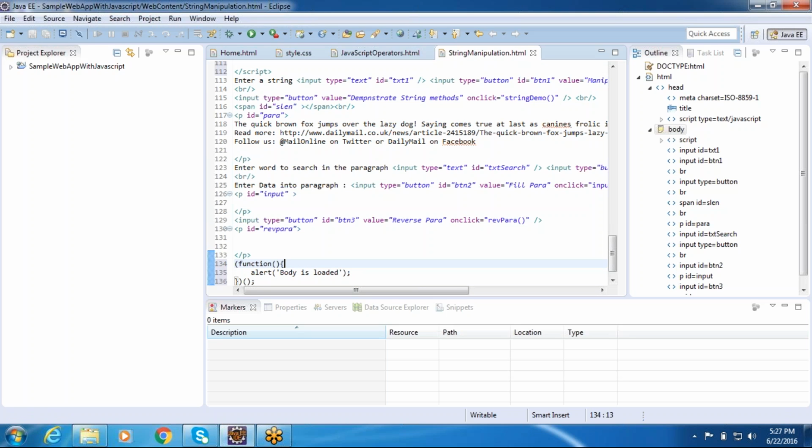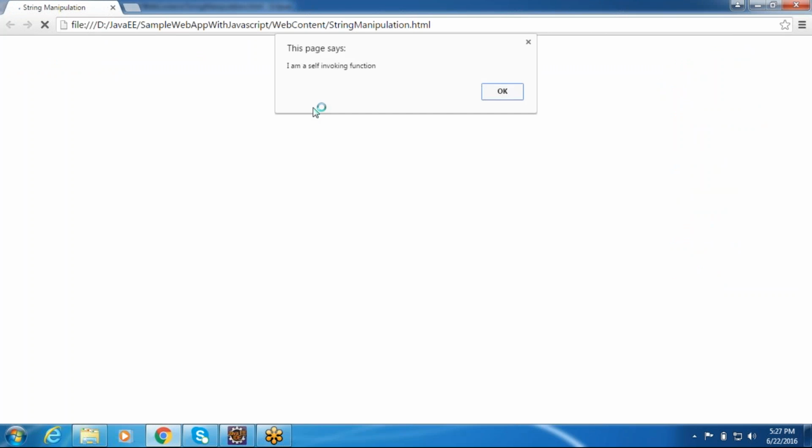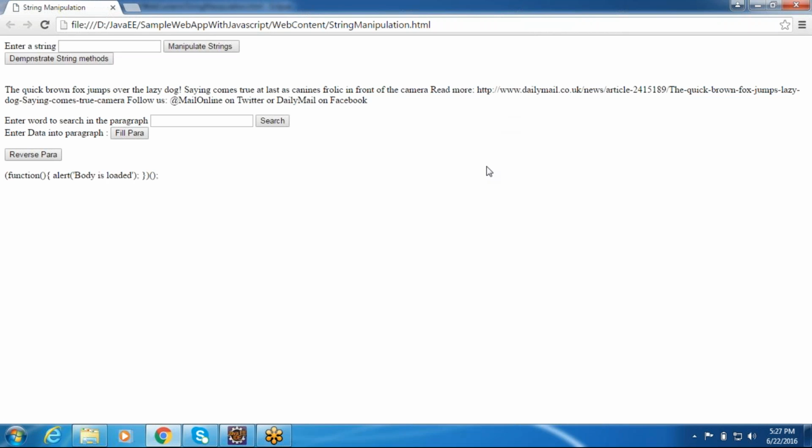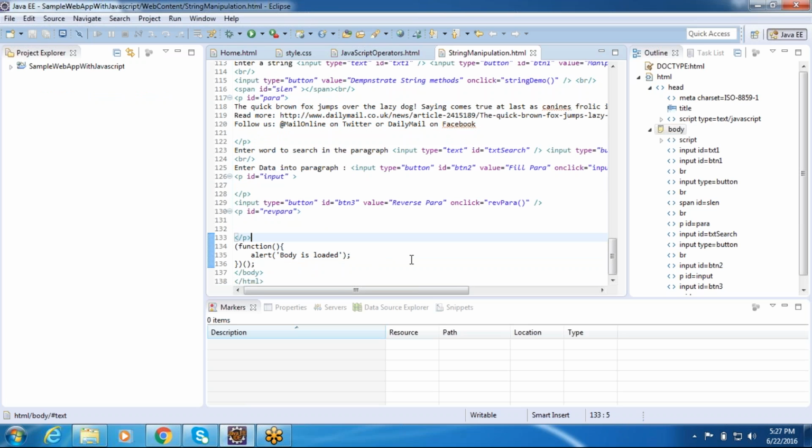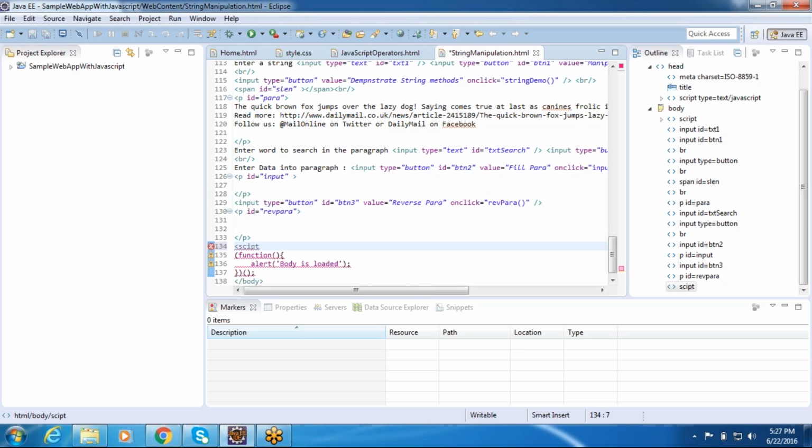Okay, so we have an unnamed function, or there is no name for the function. Such functions are called anonymous functions. Now when we execute it, what happens? First it says I'm a self-invoking function. After that, body is loading, it gives. At the end, it should actually print body is loaded, but why is that not printed? Let me see here. The function body is loaded, because there is no script block, it's not executing. You need to put it in the script block. Then when you put it in the script.